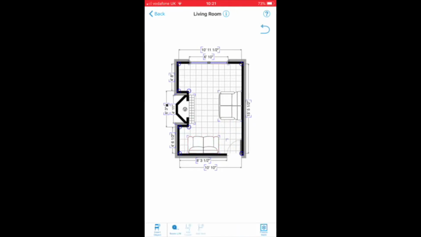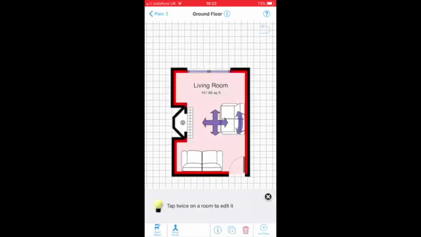Again, swivel it round, change the size, and added that in there. And that is just a basic run through of how it's done and how easy it is. As I say, that was just a quick run through for the sake of the video, but you can make it as accurate as you want.